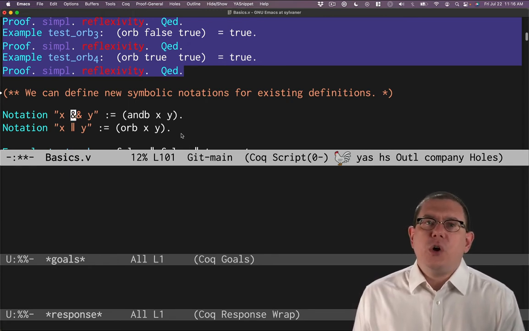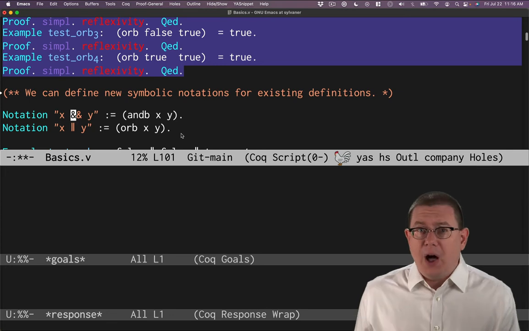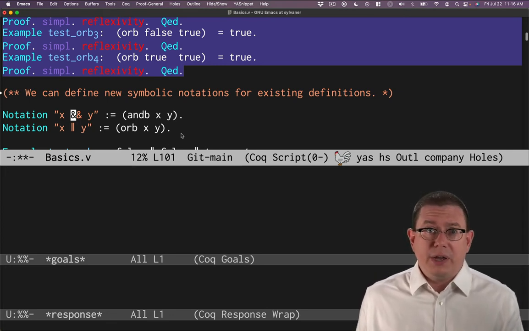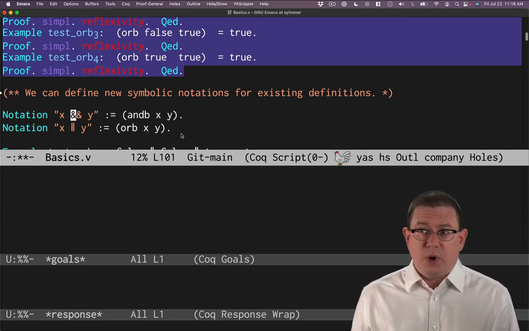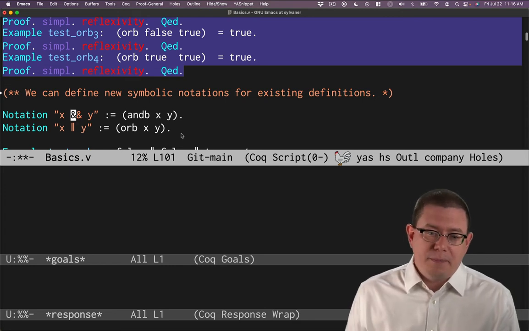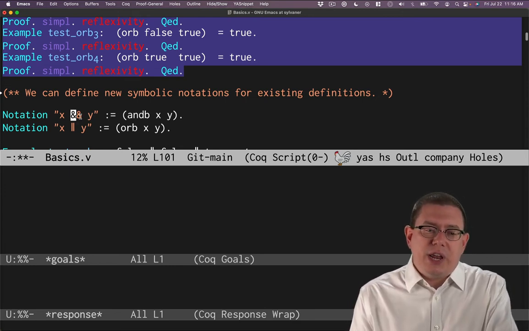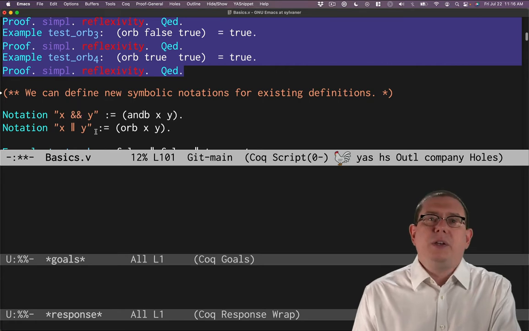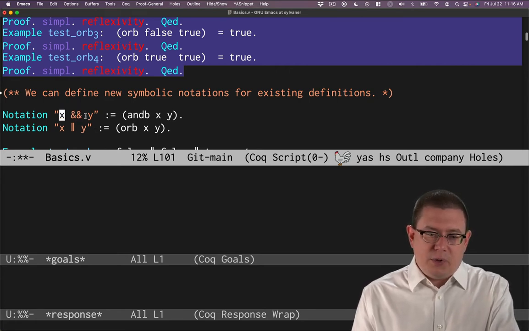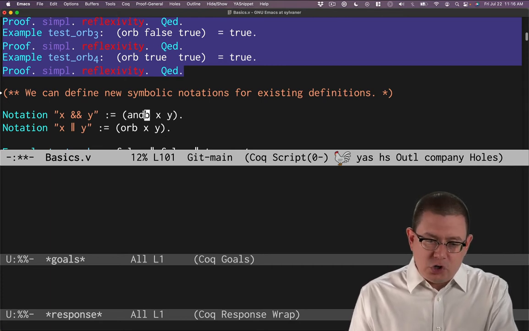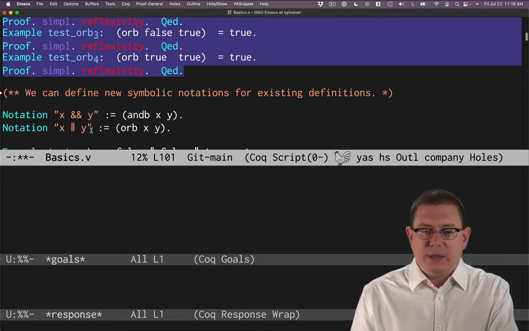But just so you know, this notation is, in fact, defined by the standard library, and you can define such notations yourself if you want to learn more about this kind of meta syntax. We're defining a notation here, double ampersand for and. If you have x double ampersand y, we are telling Coq we want it to be understood as the function andb applied to x and y.